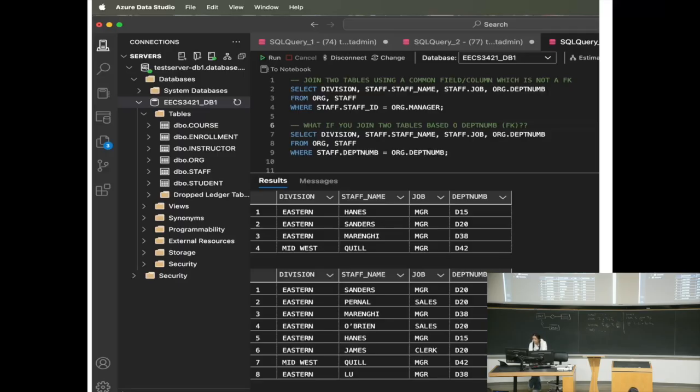So these are these two examples. The first one joins two tables using a common field or column which is not a foreign key, right? For example, in the organization and the staff table, that column was staff ID, manager ID, a common field between the two tables, and they were not foreign key to primary key.